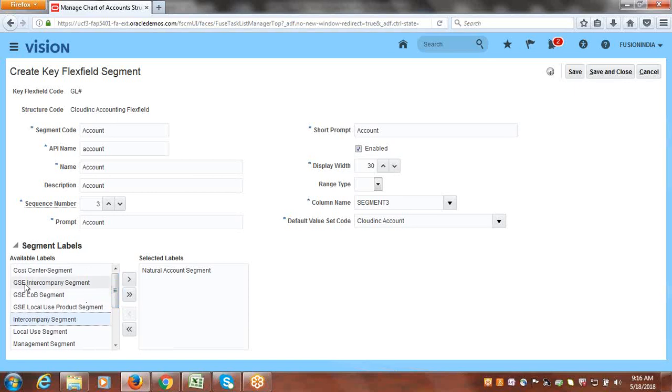And here if you notice, the GSC intercompany segment and GSC LOB segment are all added in this environment. These are not real segment labels. I'll show you the proof also, from where you can see it when you work on the rapid implementation. In the spreadsheets, they provide the real segment labels. You don't see all these in fresh environments, only in the Vision instance. Maybe Oracle did it for some testing or other purposes, but in reality these are not real segment labels.